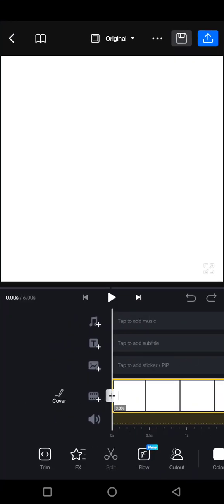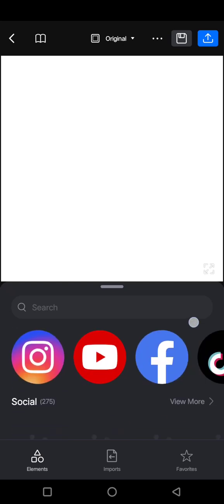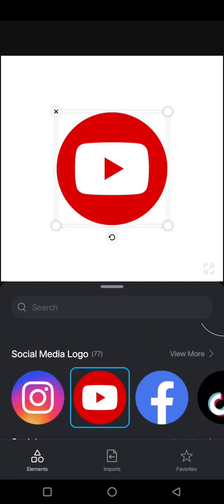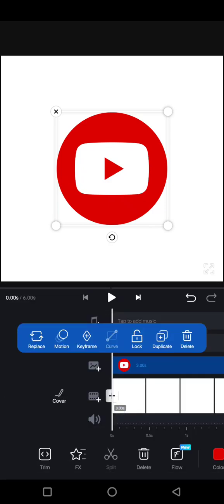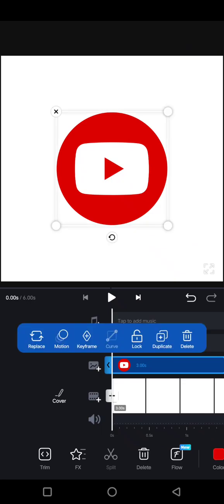Okay, so this is the background, and now I'm going to use a sticker. For example, here I'm going to add a sticker from here. Let's just use the social media logo. This is a YouTube logo, and I'm going to make an animation from this YouTube logo by making it move, or like animate it.